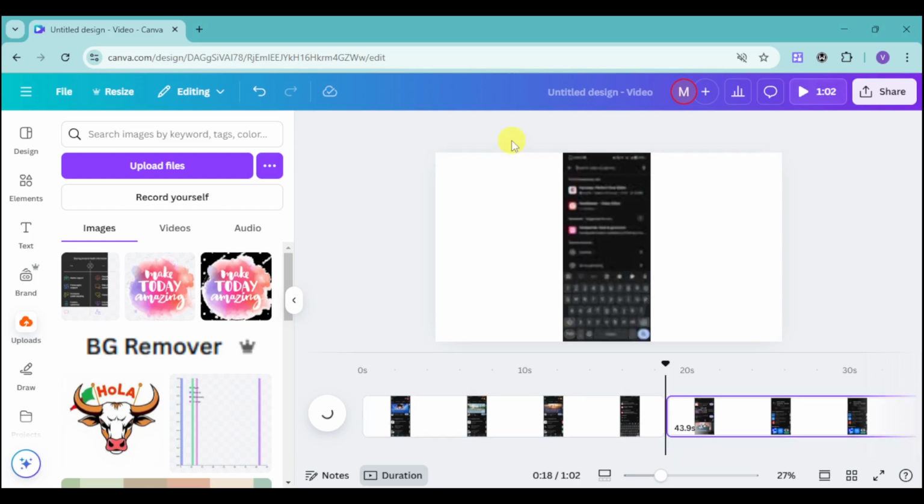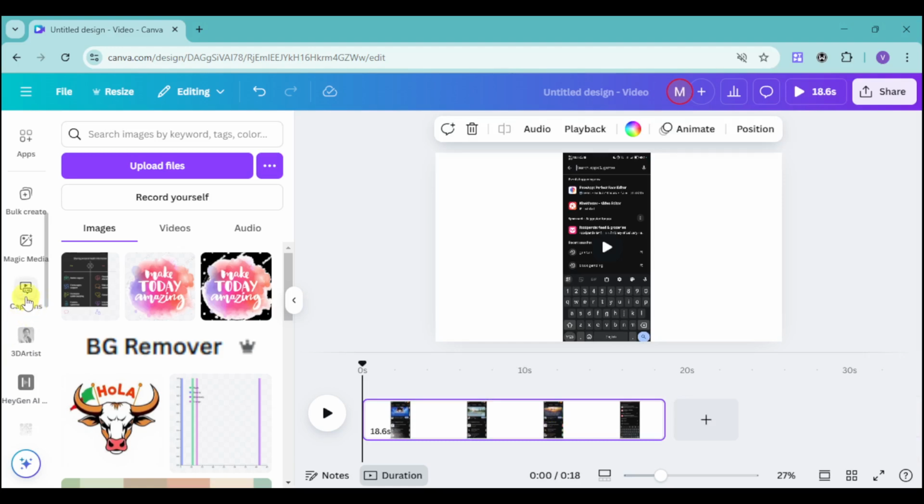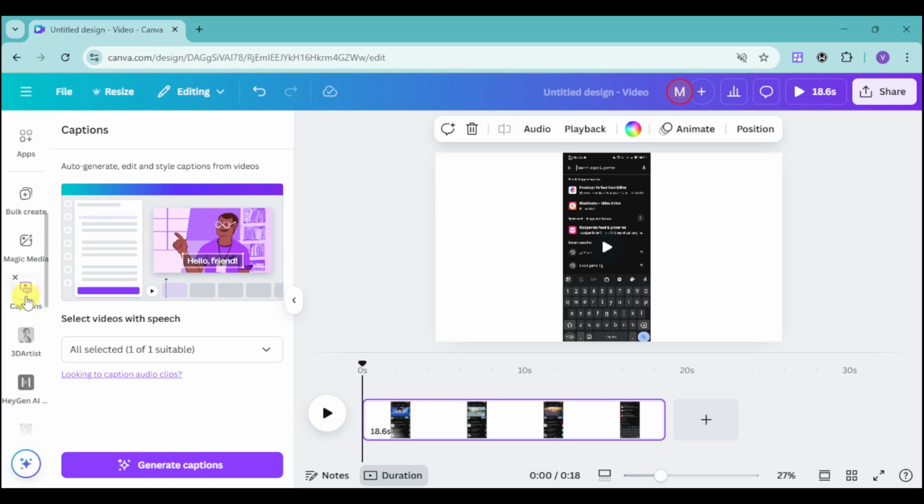And then onto this clip right here that I will select, I just need to go to the captions part. So let's head over to the captions. You can find it on the application. So here's captions right here. If you can't find it, you can head over and then go to the apps section right here.